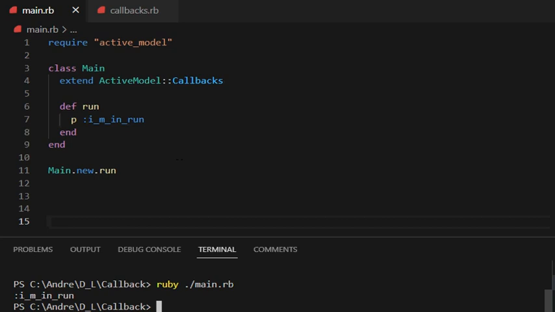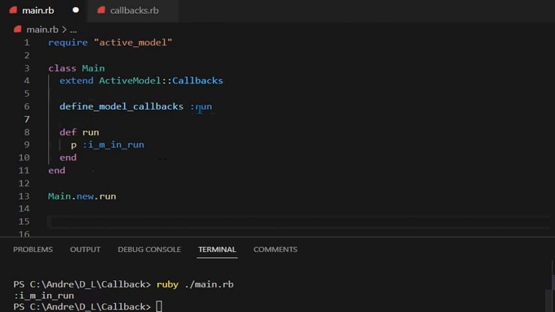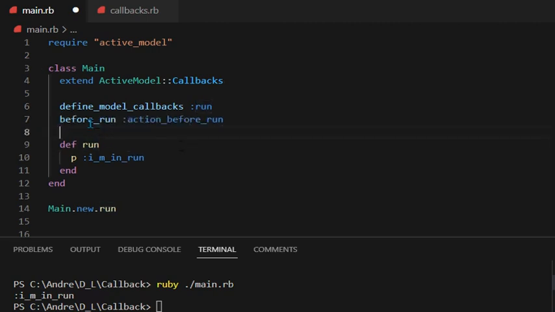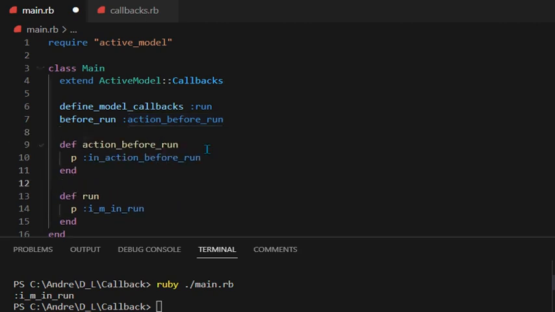Let's go down. The second step is to define that we will have a callback on the method run. For this case, we just have to define what we will do before run. This is all explained in ActiveModel. It will create some before_run. You will also have after_run, and you can do around_run, and there are some others. Then you just define a method that will be called. In this case, we will just put "in action before run."